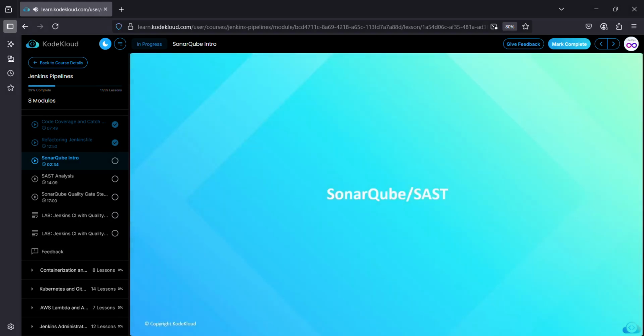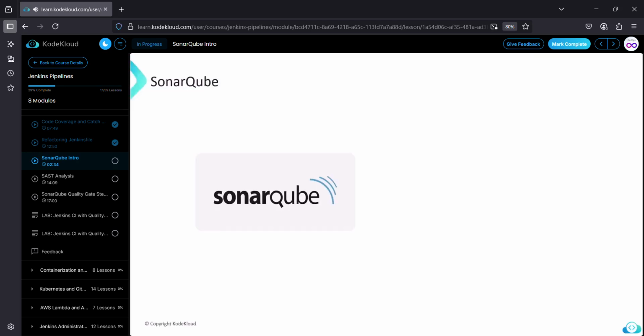So let's dive into static application security testing, also known as static analysis. So what is static analysis? It is the testing method that examines your application source code to identify security vulnerabilities. You can imagine it as a code scanner that flags potential security issues. We will be using SonarQube, an open source platform from SonarSource, for our static analysis. SonarQube helps you continuously monitor your code quality and perform automated code reviews.